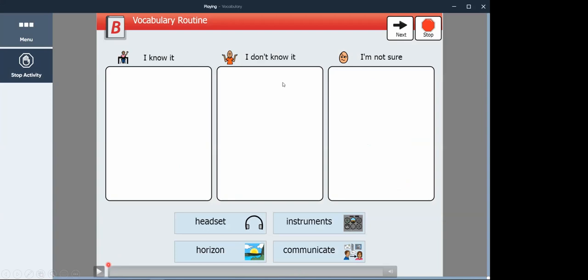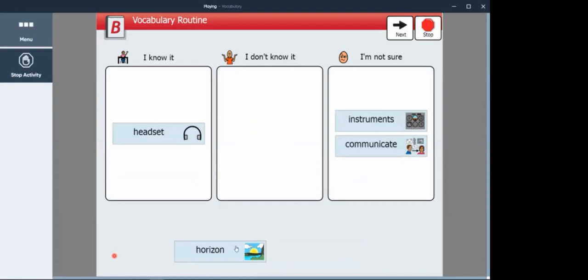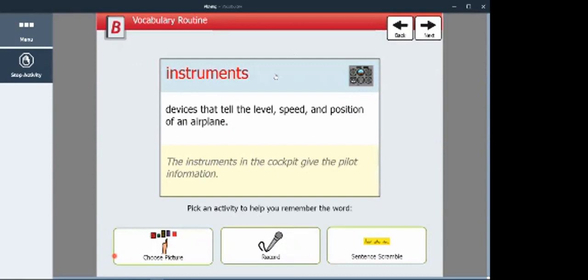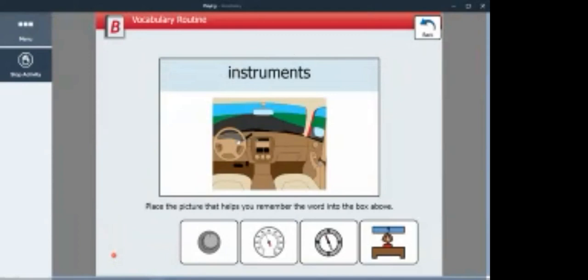This first activity that we're going to see in the video is the vocabulary routine. Remember, this is just for that one chapter where we're going to introduce four key terms for the student to have awareness of before they read the chapter. After they sort the words based on what they know, don't know, or aren't sure, there's going to be an instructional page we're about to see on each of the vocabulary terms. Instruments. They get the definition, a sentence, then they get to pick a way that's going to help them remember that word. This becomes their own little vocabulary book.